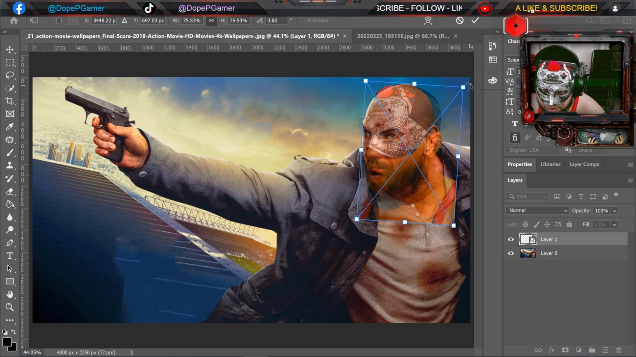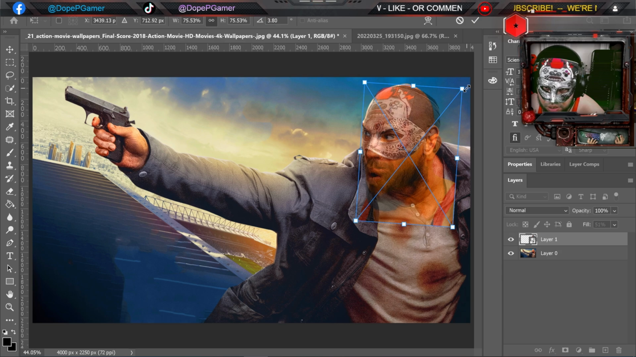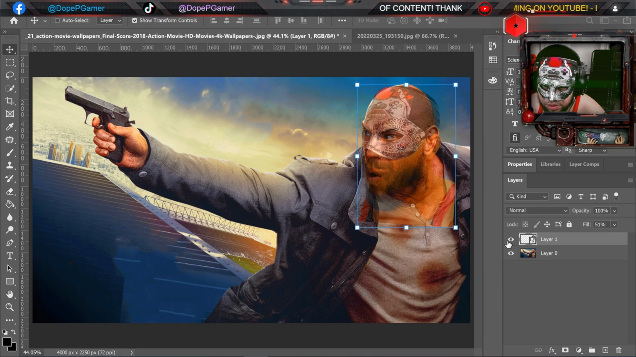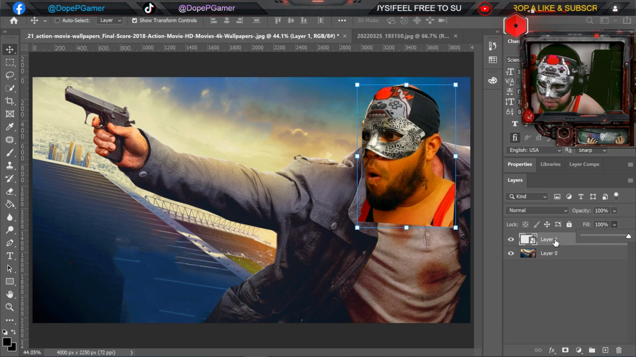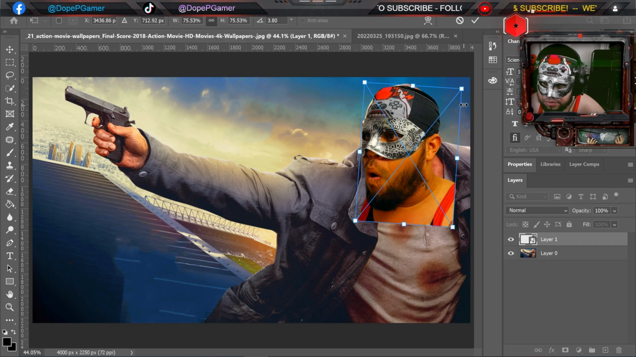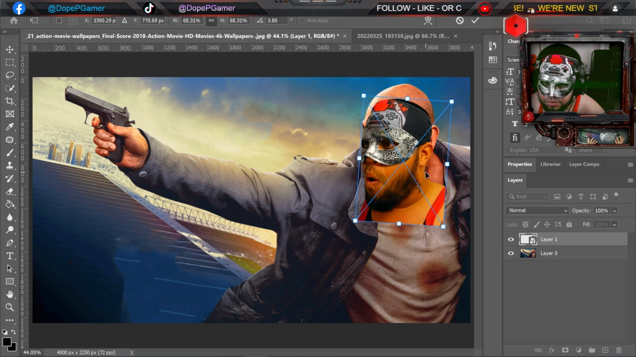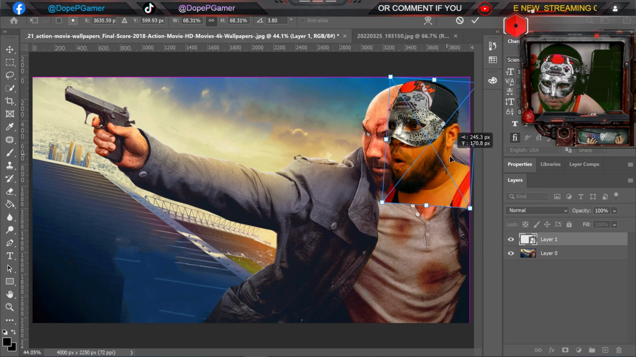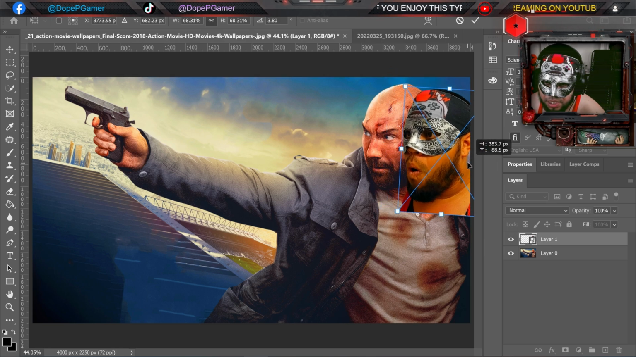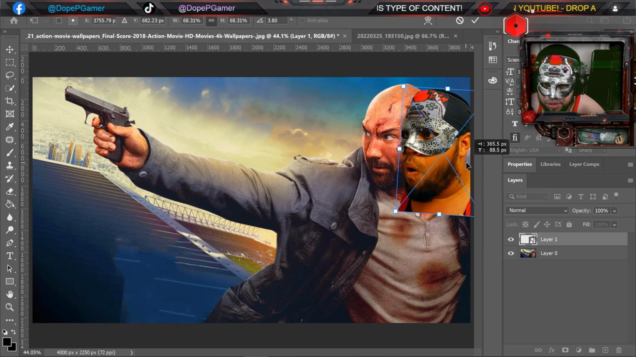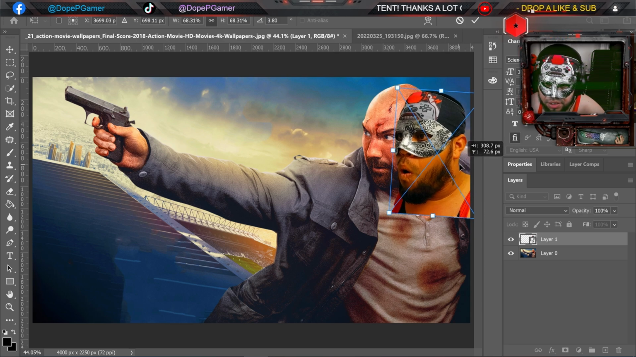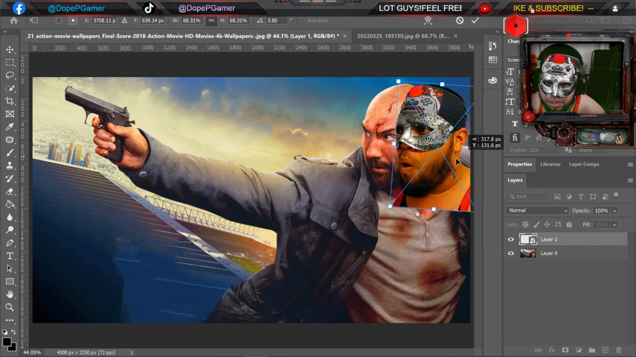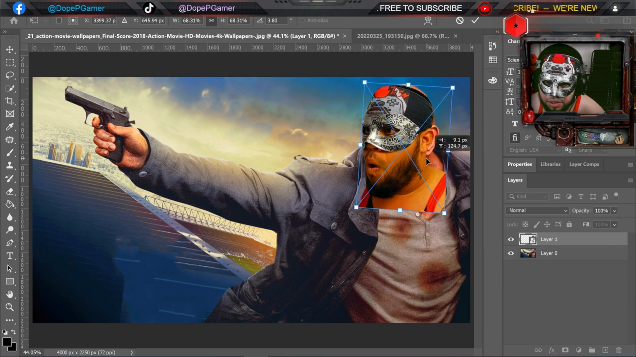Rotate it a little bit. Maybe I need to make it a little bit smaller. Probably. Make it a little bit smaller. You kind of put it side by side here so you have a better understanding of the lines of the eyes, the nose, and the mouth. I think this is a good size over here.